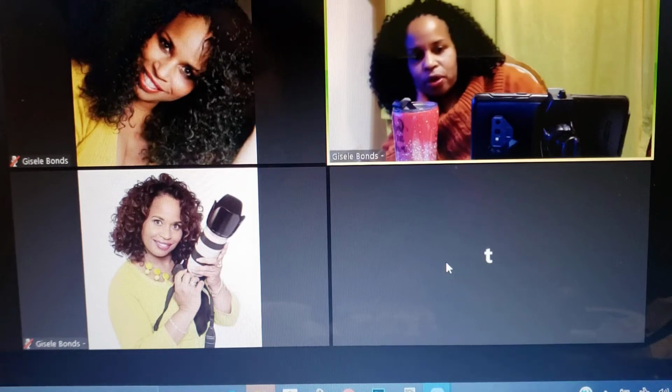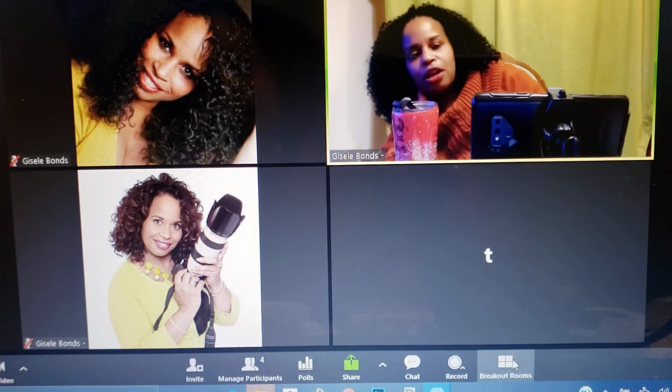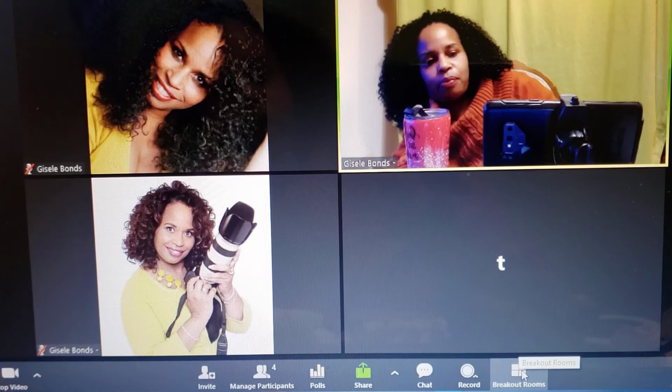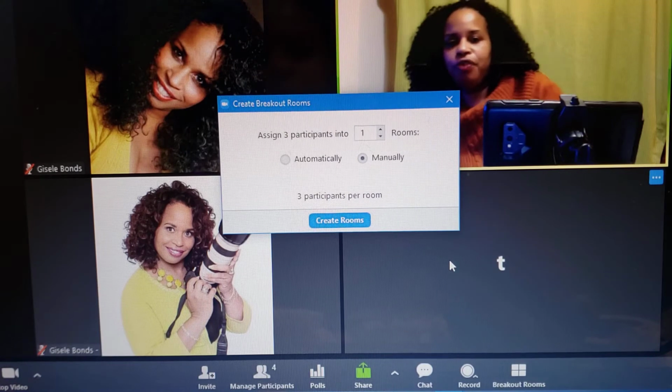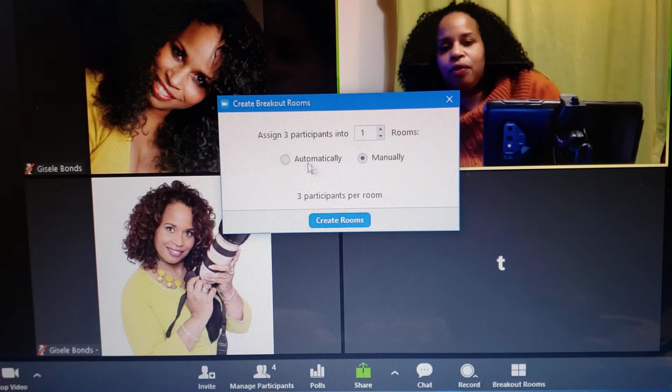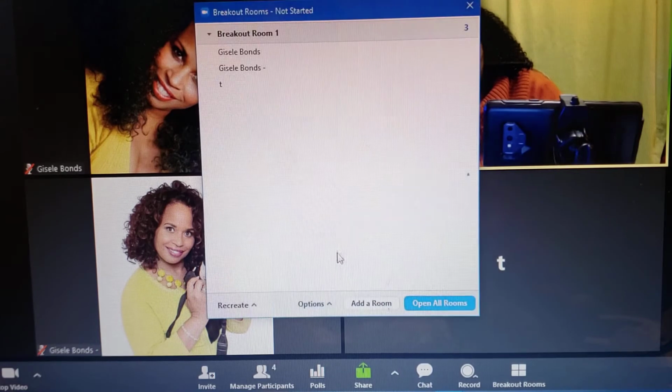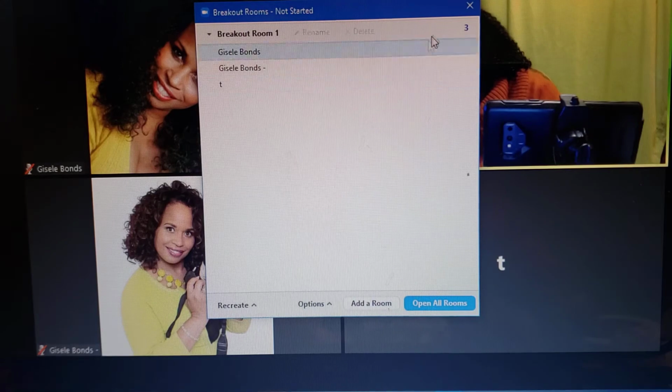This is a quick tour of how to use the breakout rooms. You're going to go down here to the lower right corner, click the breakout room button. And it gives you the option of doing this automatically or manually. If I click automatic with three participants, it will create one breakout room with all three people.